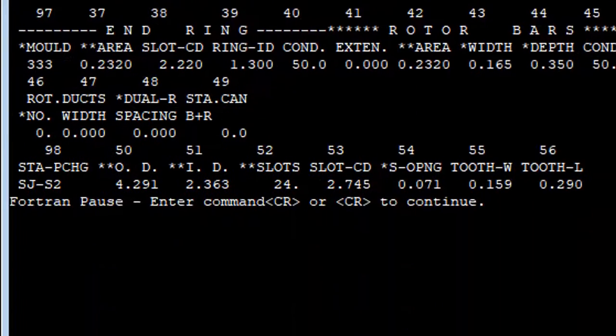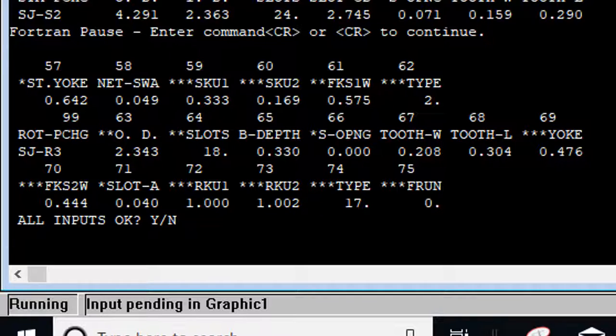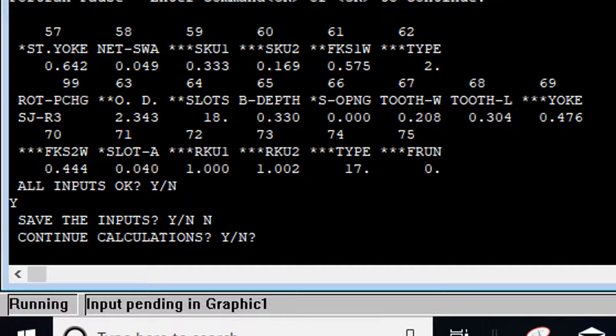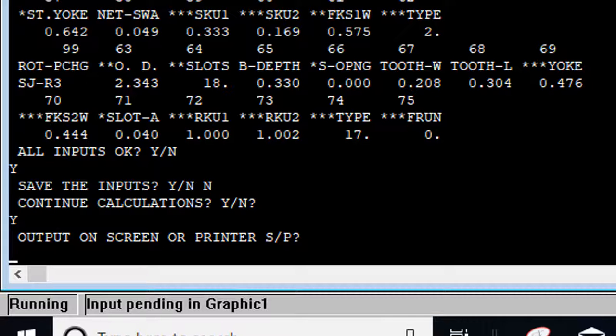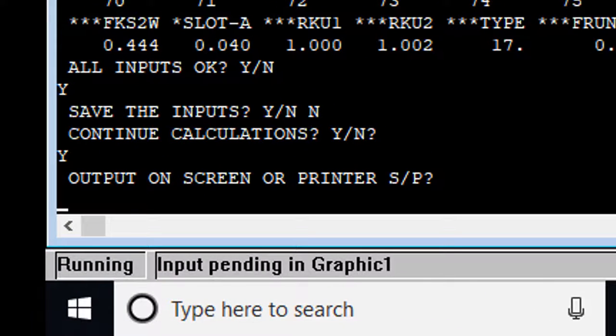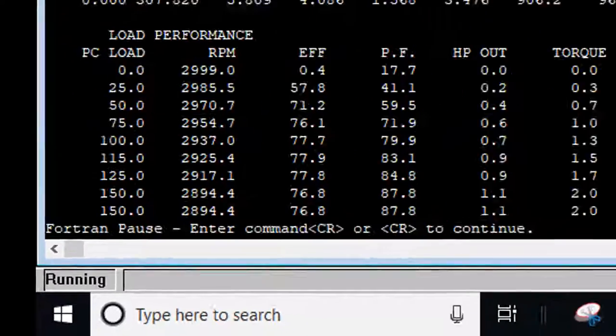Return. Return. Inputs okay, yes. Save the outputs, no. Continue calculations, yes. Screen or printer. Well, if you want your output saved to a file, take P, but right now we'll take S.